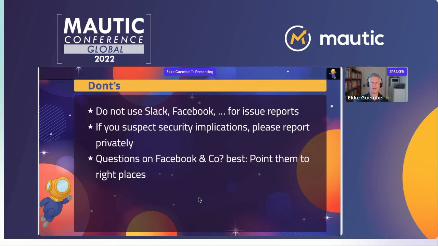The other thing is, if you have a bug report that is security relevant, please also don't report that in a GitHub issue. And when you go to a GitHub issue, it will also tell you about that and where to go instead. I know that many Facebook groups are still active, and it's okay to answer questions there. Even better would be to point people to the right places, read the forums, and answer that question there.